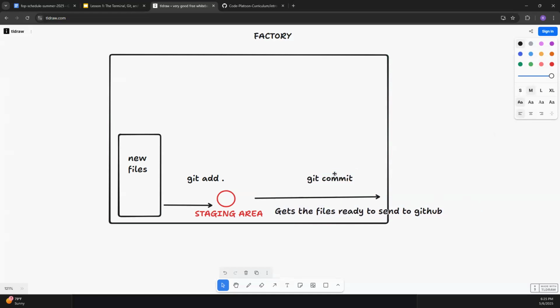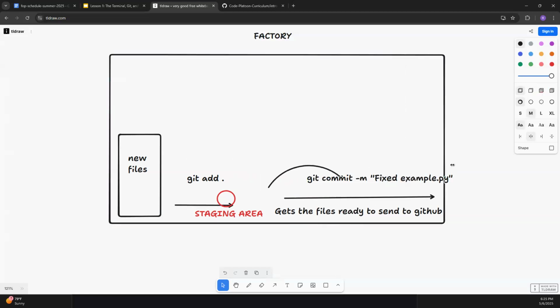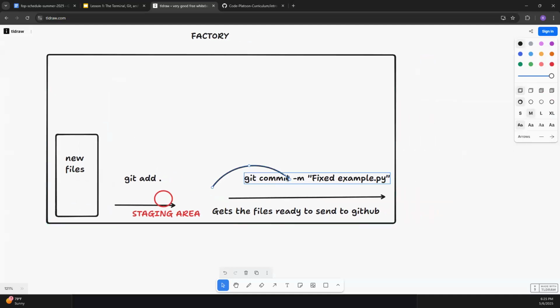Right, these are two different things. Now the git commit is going to take everything in the staging area, put it all together, and you're going to send it out with a message, right? Git commit -m. And here you can add a very brief message to explain what this commit is. It can be something as simple as like fixed example.py, right? This is very, very simple and not specific at all. You want to give a much better message to explain what you're working on.